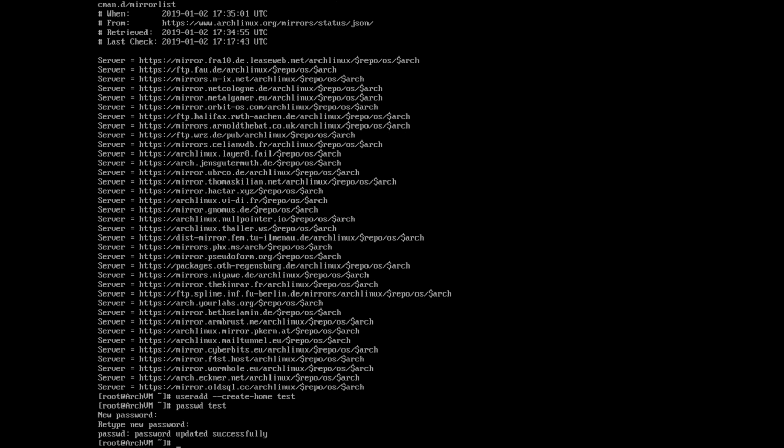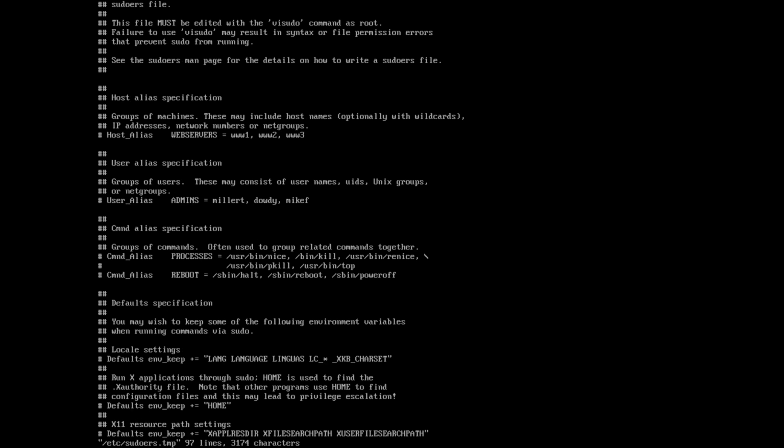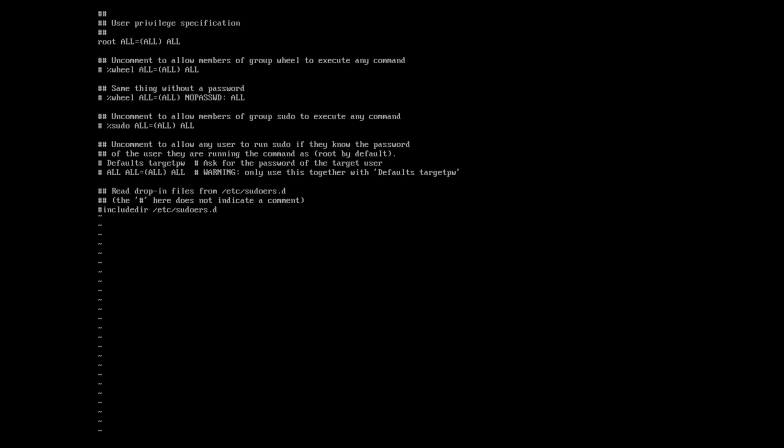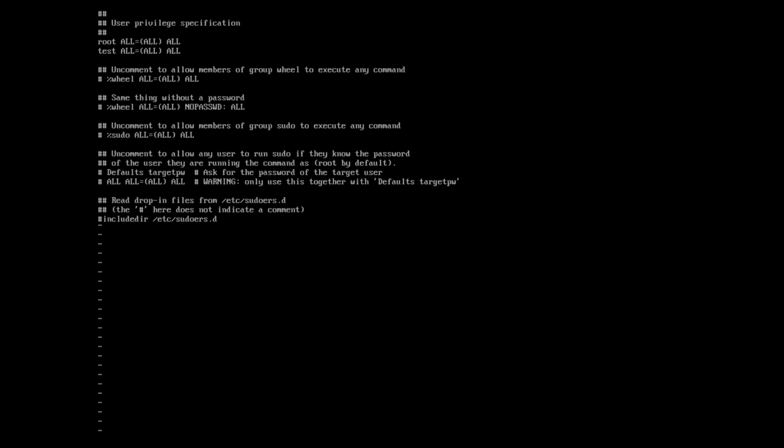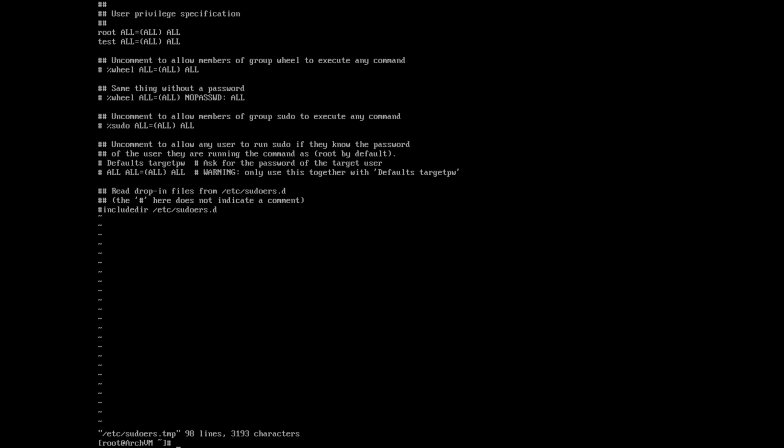Now I will add test to the sudoers. So the command is visudo, and I will add test right there. So insert: test ALL=(ALL) ALL. This gives him all permissions using sudo. Save the file. There it is. I saved the file. Clear.